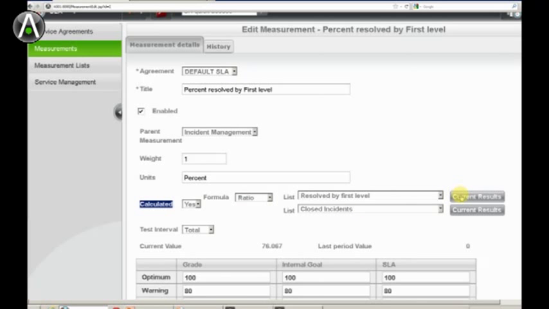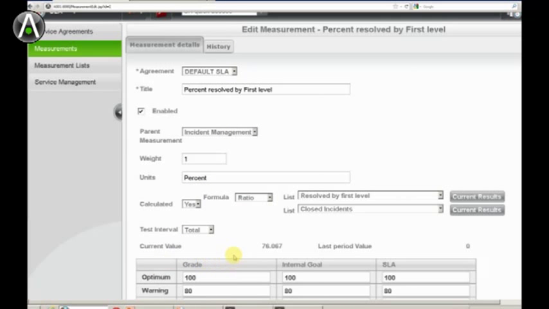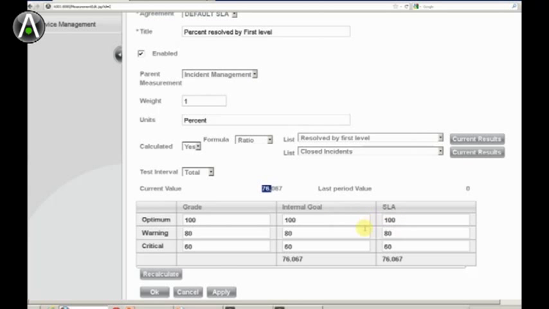Okay, so if I look at the current results for resolved by first level, I've got 348 pages. I've got 10 records per page, so it's somewhere in the 3,400 range, 3,400 service requests resolved by first level. Whereas if I look at all service requests, I've got somewhere in the range of 4,600 service requests. So divide the two numbers, we get approximately 76%. That's our result, and we need to define what's our goal.